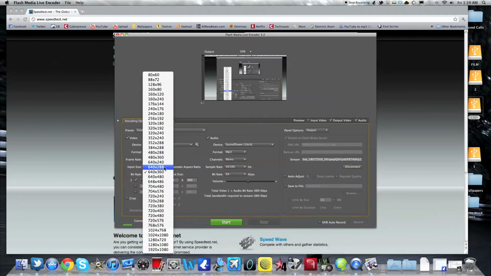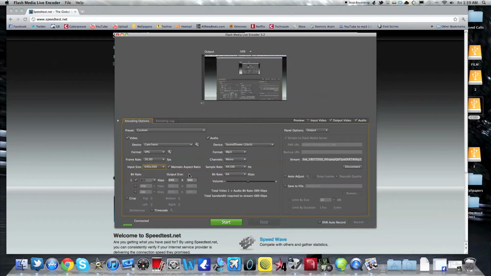So I strongly suggest you use either 640 by 360 if you have a really bad connection, 720 by 480 if you have an okay connection and a pretty good connection, and then if you have an amazing connection, go with these ones at the bottom. So it really depends on your internet connection. So you want to check maintain aspect ratio.